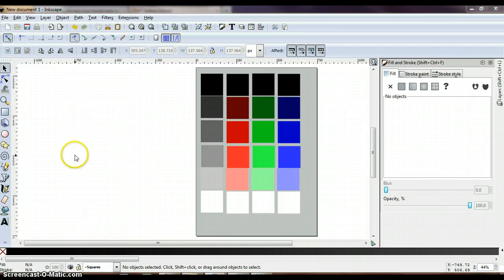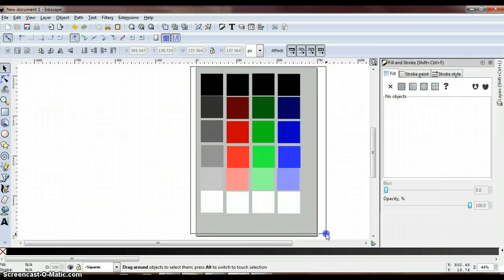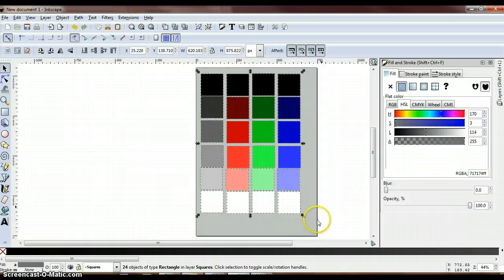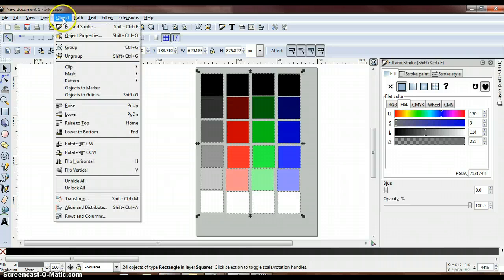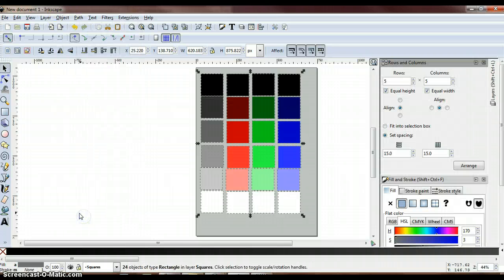So now I'm going to show you a quick and easy way to group all of these squares together and get them side by side. Do that by first clicking and dragging over all of our squares so that they're all selected. Then under Object, we're going to go down to Rows and Columns. And you're going to select so that there are 5 rows and 4 columns. Excuse me, 6 rows and 4 columns.